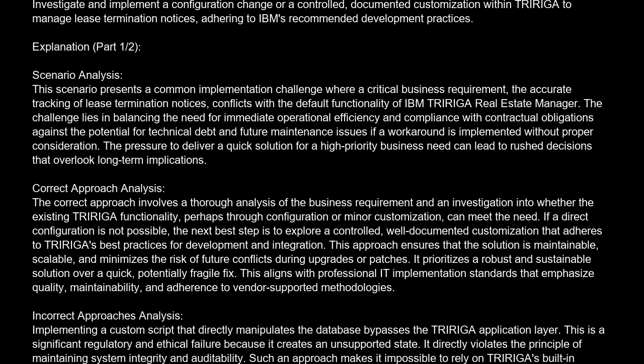Incorrect approaches analysis. Implementing a custom script that directly manipulates the database bypasses the TRIRIGA application layer. This is a significant regulatory and ethical failure because it creates an unsupported state. It directly violates the principle of maintaining system integrity and auditability.